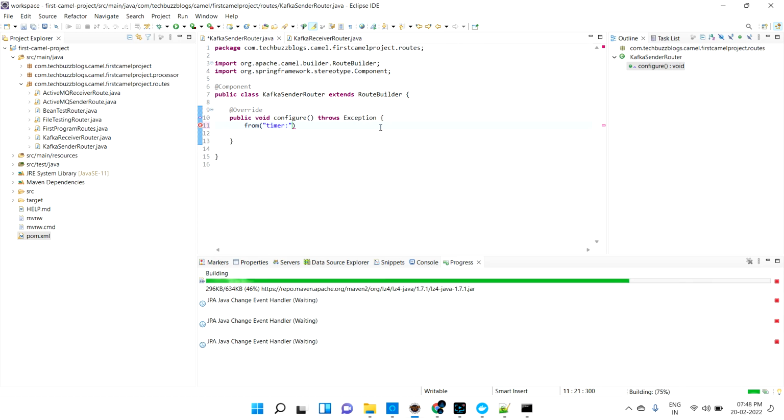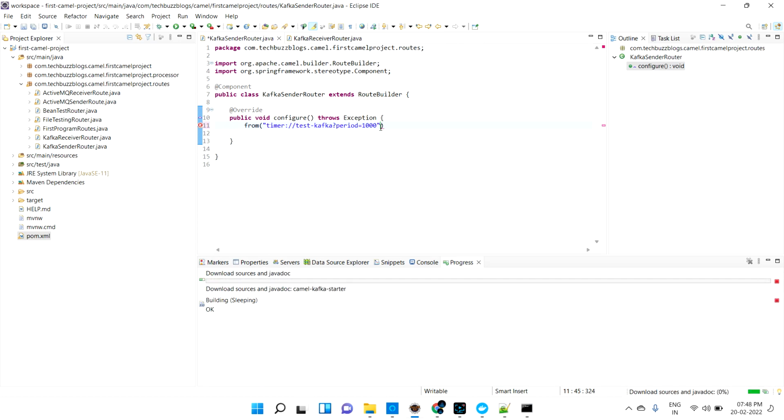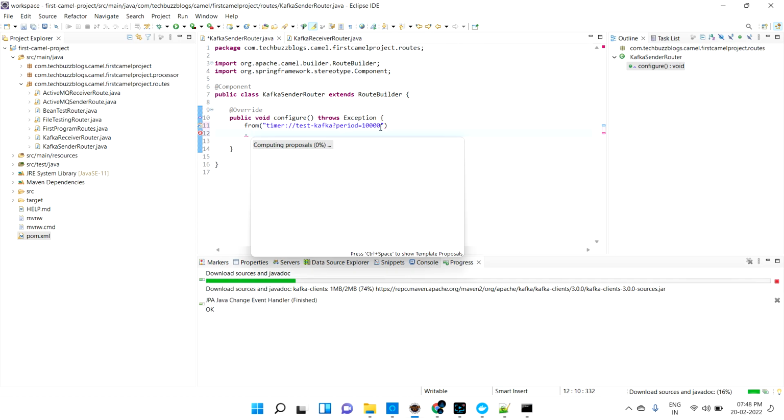Let me give it the name test Kafka. This is a timer, and whatever name you want, you can give it. This is the timer configuration, and for the period, let me give it 10 seconds. So after every 10 seconds it should send a body. It should give the message, right?